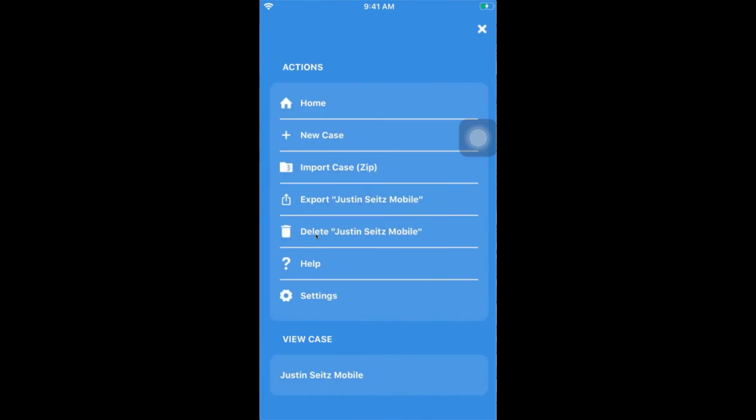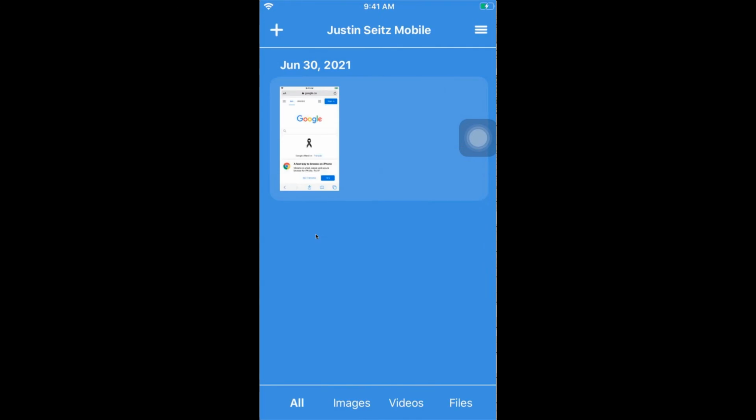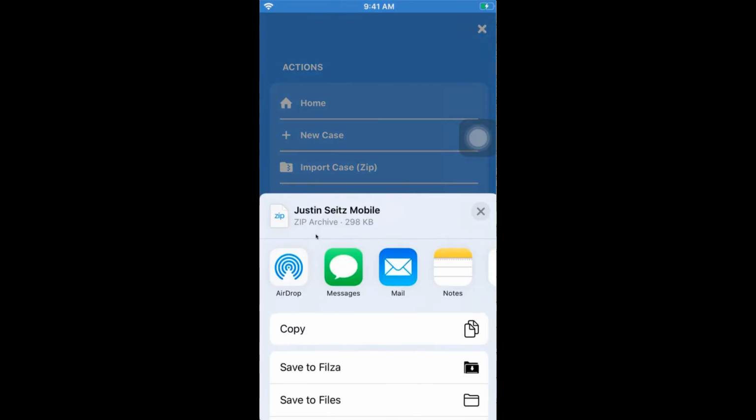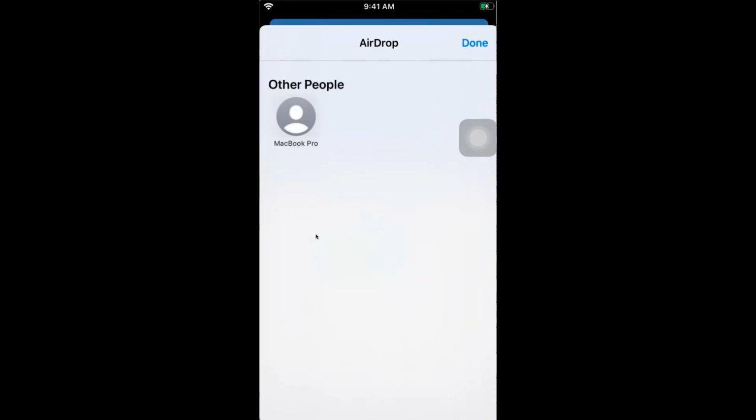Now, when I'm ready, I can tap the hamburger menu in the top right. So in the top right, look where the X is, right? Now it's a hamburger menu. There we go. And now I'm going to tap about midway down, Export Justin Sites Mobile. I'm going to AirDrop it to my MacBook. Cool.